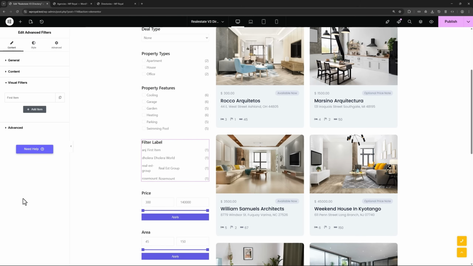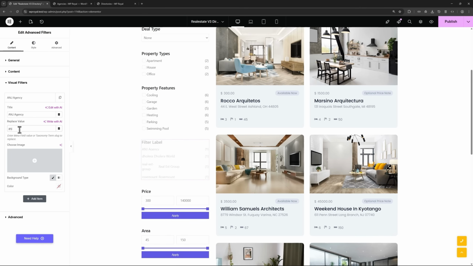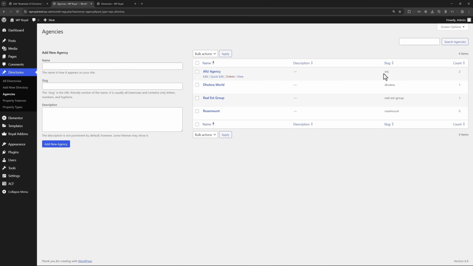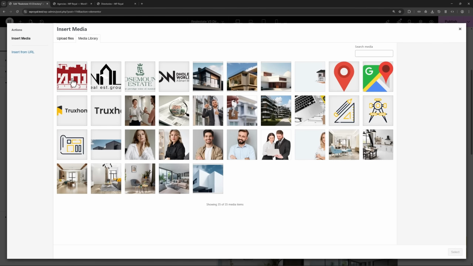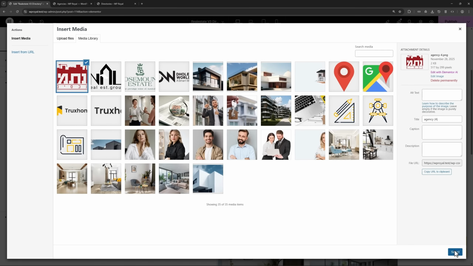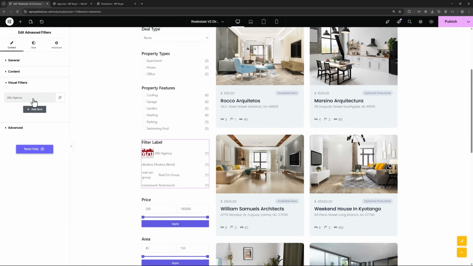Go to visual filter settings, click on first item, enter the agency name, and replace the value with an agency slug. Again, this has to be the exact same as it was in the case of colors, but the name can be different. Finally, choose the image from the media library that will display both the image and the agency name. I will quickly repeat those steps one more time.